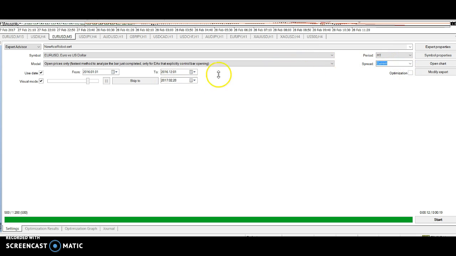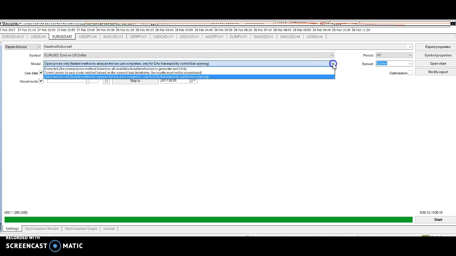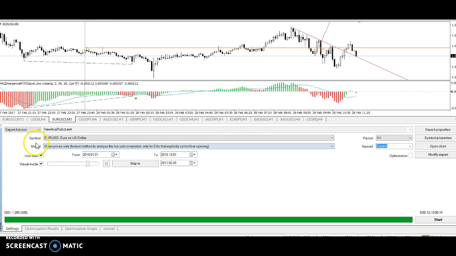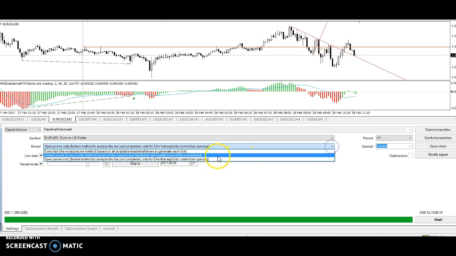What we're going to do now is actually test this on stronger data. So what you're going to want to go to is the model. Don't worry about the screen there, guys, it's just a chart I've got open. So every tick is the most precise. So every tick, you just want to double click it or just click on it. MetaTrader is annoying today.